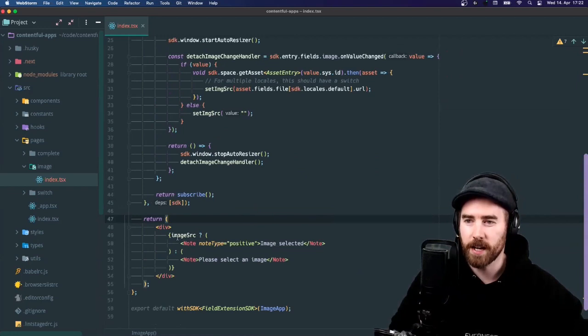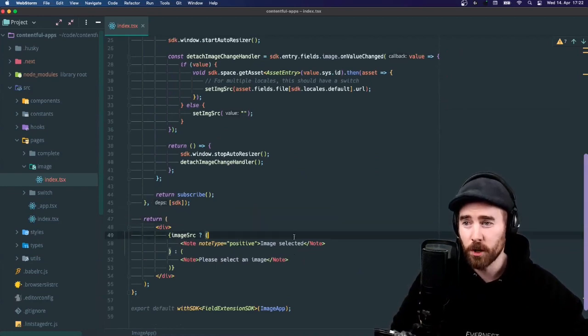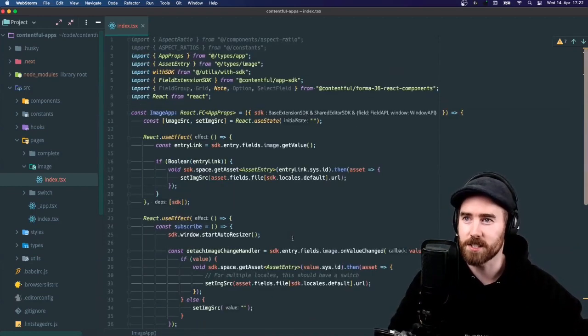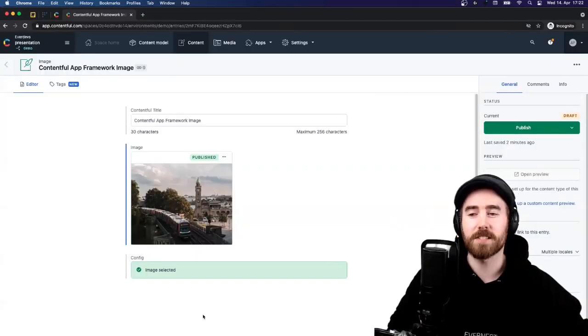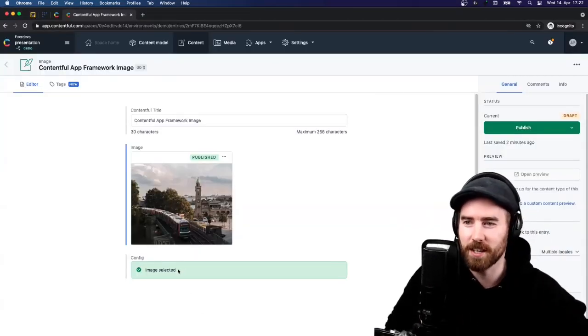Just one other thing I added down here is a quick switch in the JSX, just to say that once an image has been selected, we now get a different note which says our image has been selected. So everything going to plan. Jumping back over here. Yes, it's already updated to say image selected.